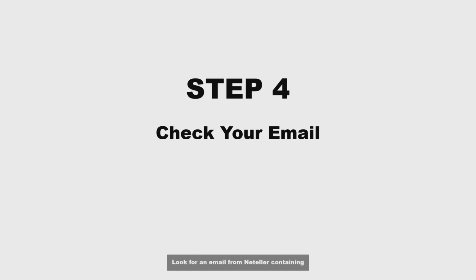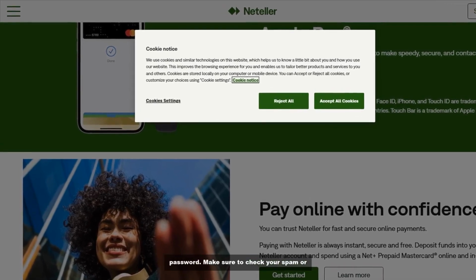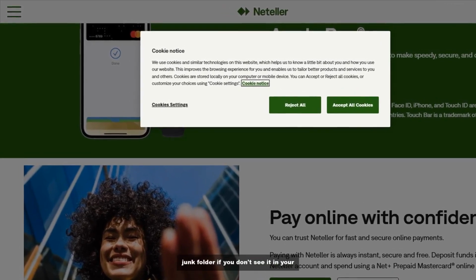Step 4. Check your email. Look for an email from Neteller containing instructions and a link to reset your password. Make sure to check your spam or junk folder if you don't see it in your inbox.